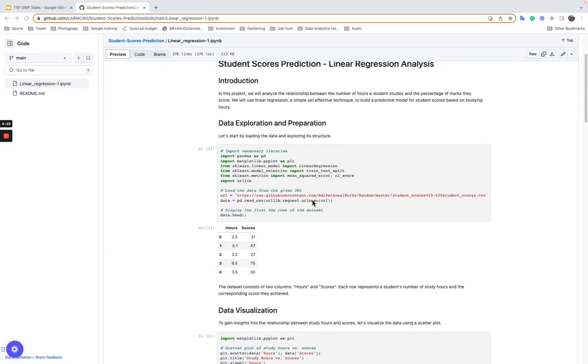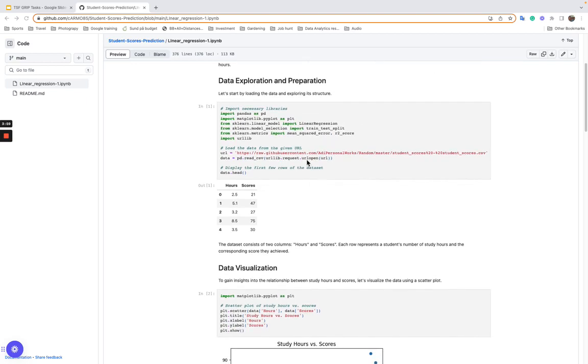So what we're going to do is start off here on section 1, which is the data exploration and preparation, right? To start our analysis, we begin by loading the data and exploring its structure. The dataset consists here of 2 columns, which is hours and scores, where each row represents a student's study hours and their corresponding score. So let's take a look at the code snippet here, just to quickly load, and we used head then to check the first few rows.